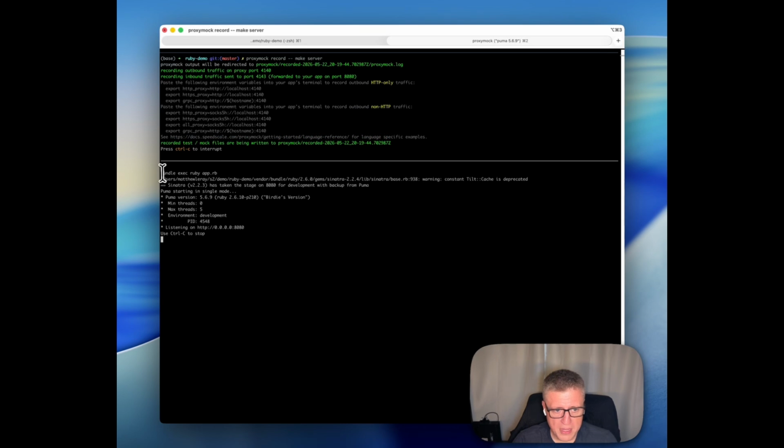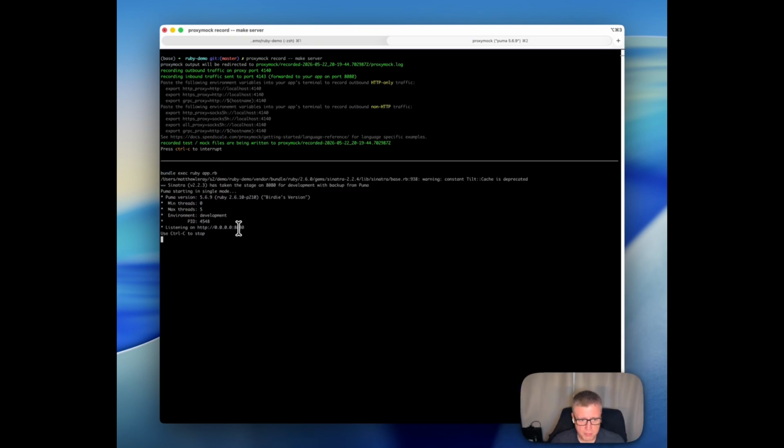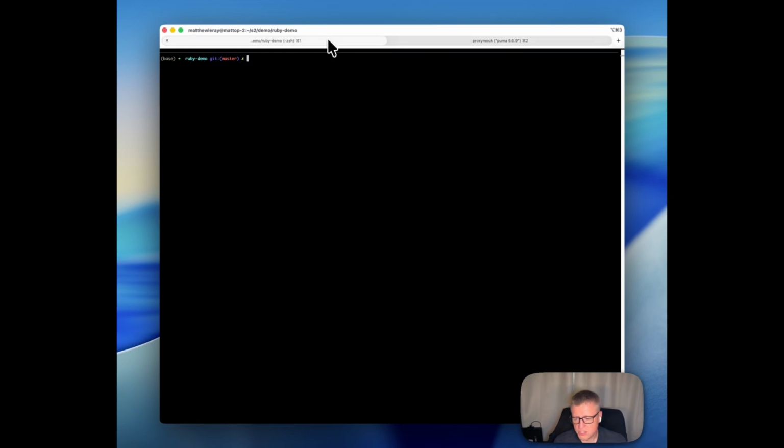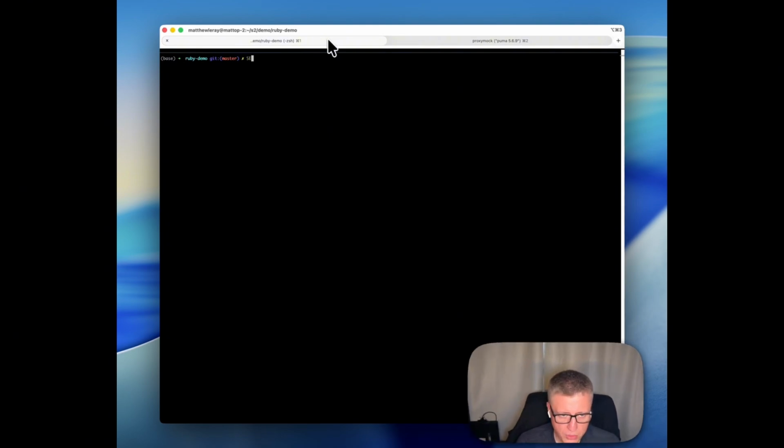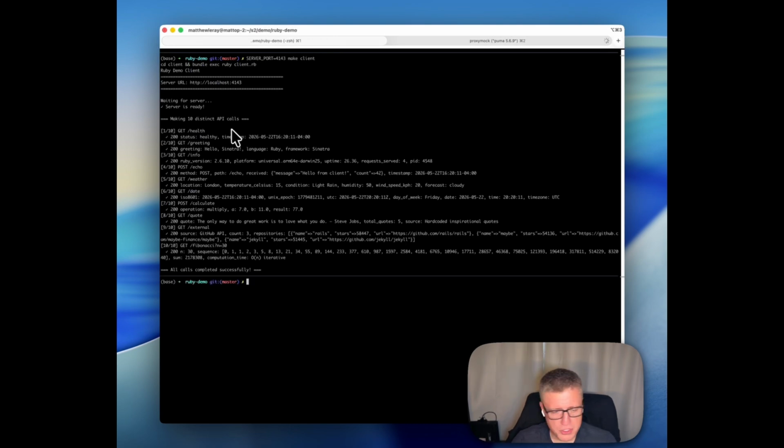Now, the Ruby app actually runs down here, and it tells us to listen on port 8080. But Proximock is intercepting that. And this is kind of an oddity of how proxies work. We're going to instead tell the client to connect to 4143. So you may have to make a slight change in how you start your client. Now, I'm going to go back to my client directory, same Ruby demo app, and tell it to talk to that port and run the client. This is just a basic demo app, so it's going to run 10 transactions, fairly straightforward stuff.